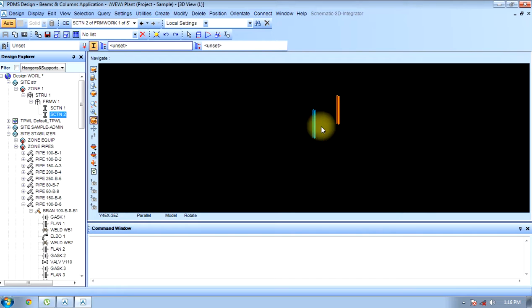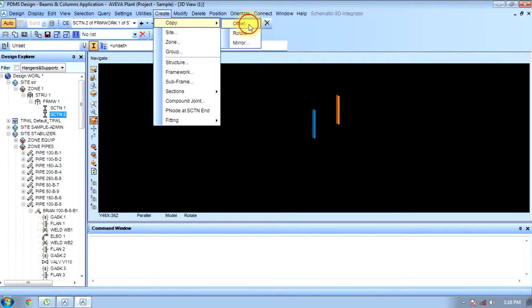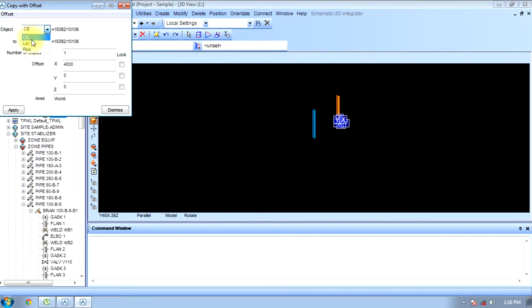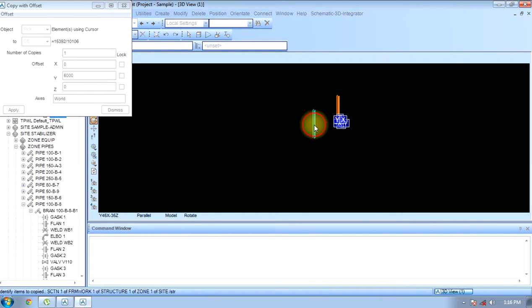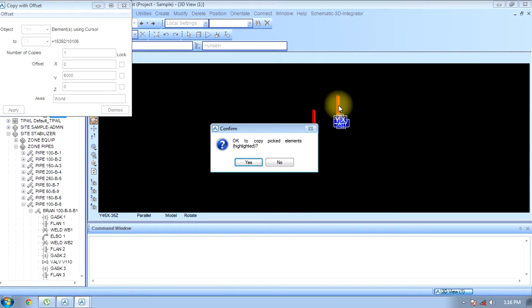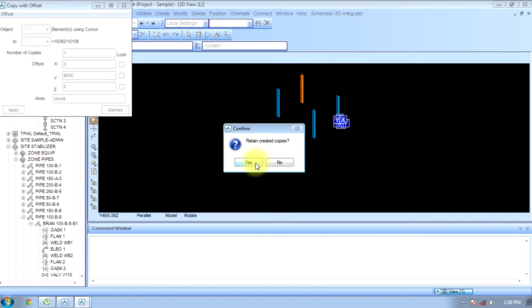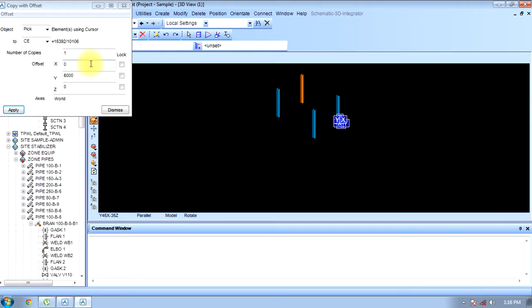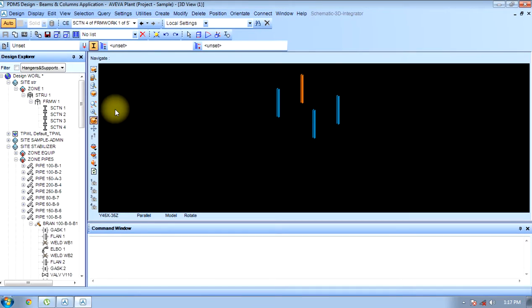That I have to create 3 copies or 2 copies of these both. Then I will create copy offset. I will keep the object pick, and x will be 0, y will be as per requirement, let it be 6000, and apply this. Select this, and escape. It will create 1 copy. Yes, if I have to create 2 copies, then I can change it from here. So this is how to create a section, storage area, then copy it, and framework.